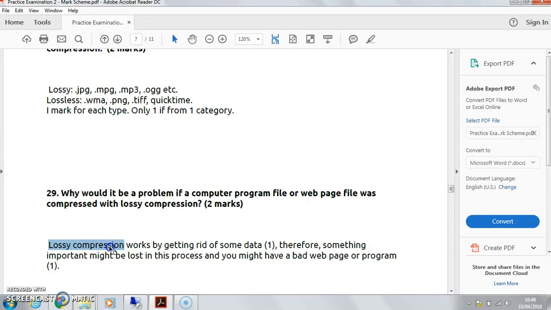So if you make a file smaller and then resize it again, if it's got lossy compression, it loses some data, so you might lose some information. Now, if that's a web page or a program, then you're not going to have all the information on your web page, or the program may not run properly.